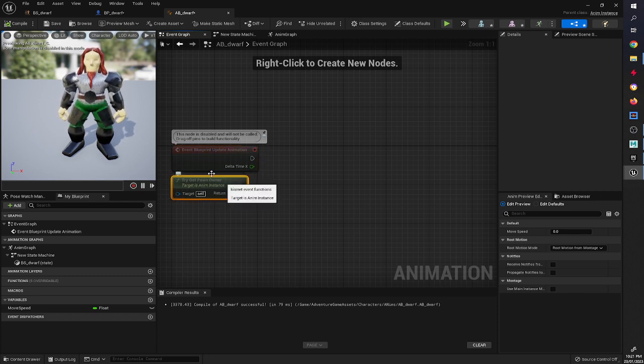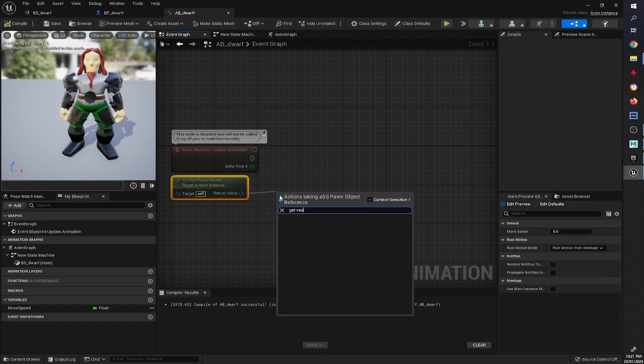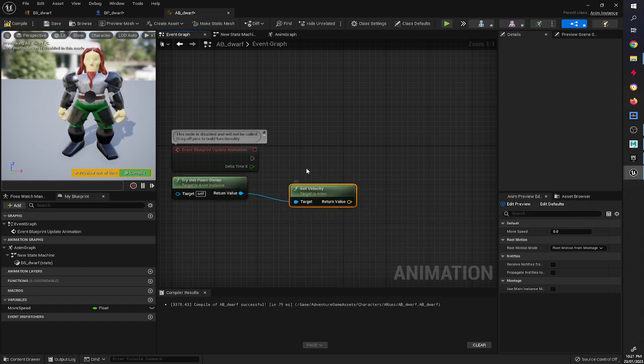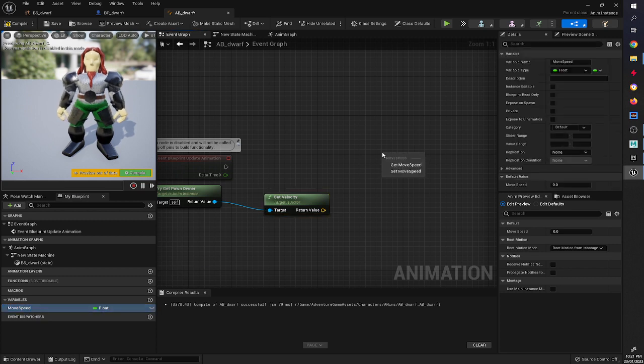But this here is our pawn owner. That is our character here. So basically from here, we want to get the velocity. And that is basically going to get the velocity of this thing when it's moving. So when we press W or S, it's going to check to see what speed our capsule is moving at, and then apply that into the move speed. So here we can go to set move speed.